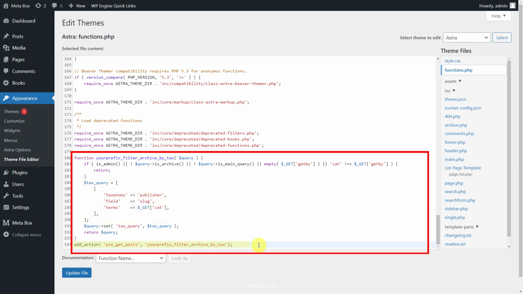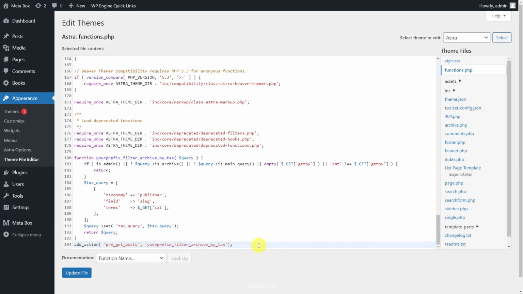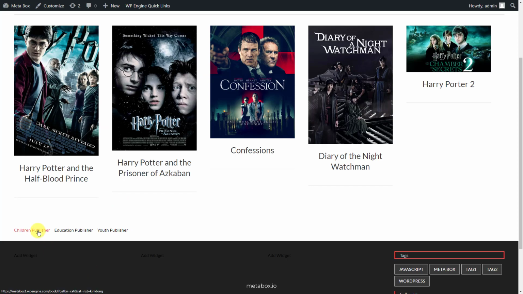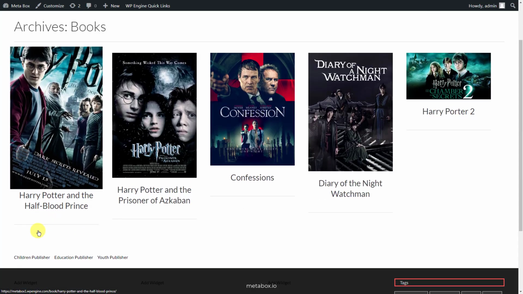This is used to add a callback function to an action hook. pre_get_posts is the name of the hook. And this is a callback to add into pre_get_posts. After updating the file, all the posts have been filtered by the book's publisher like this.